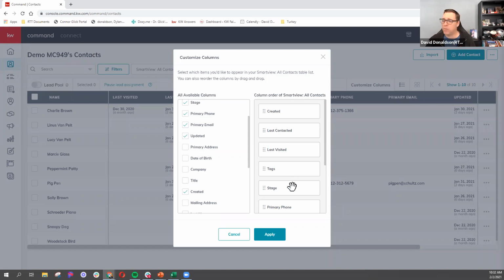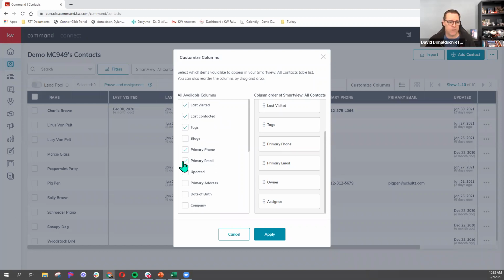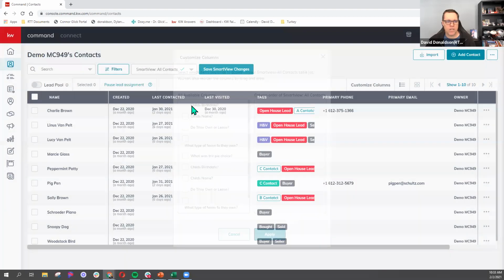Tags and stage will apply to opportunities. We'll talk about that in the opportunities section. Phone number, email address. Maybe some of these things you don't want on the home screen. So I'll turn those off. Maybe I don't want to know when I last updated my contact record. I think it's good if you run a team, but if you're an individual agent, you may or may not. This is all personal, right? It's all personal to you. All right, so I just turned a couple of things off. Then I hit apply. You see, instantly my home screen changed. Created is there on the left, then last contact. I shuffled things around a little bit, so that's what I'm seeing.